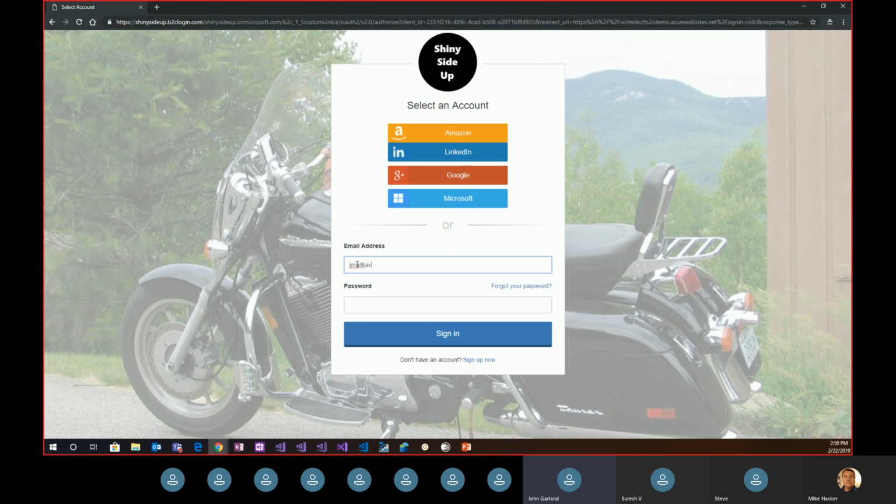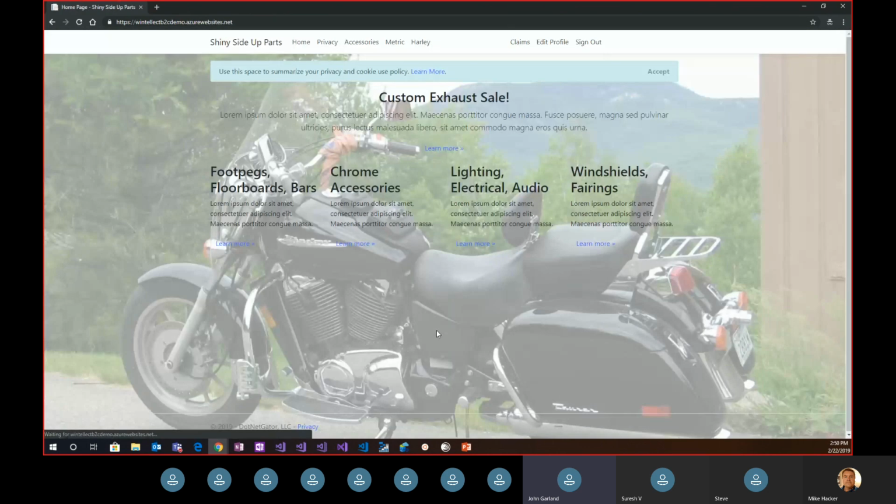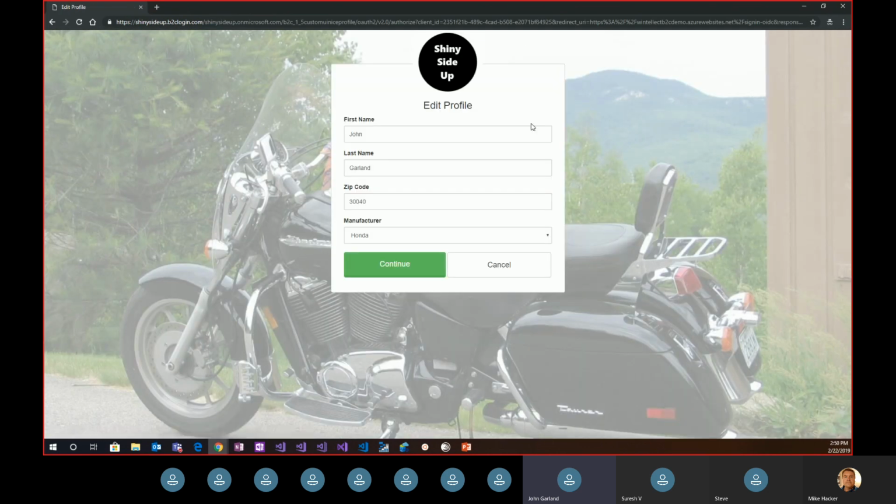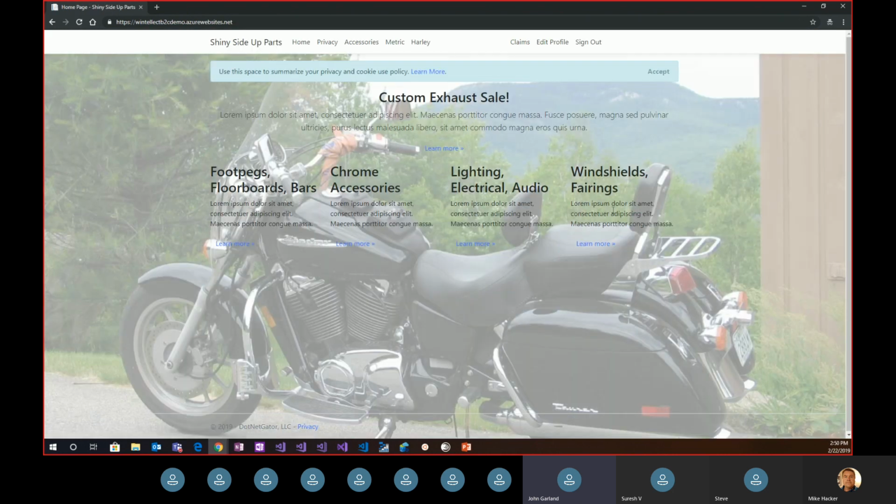If I sign in here, and then I go to my edit profile, it's similarly been branded and styled and lines up with what I would expect it to be.